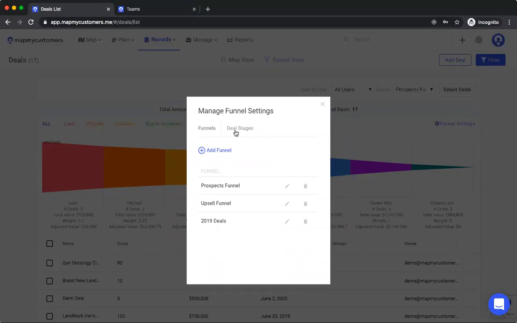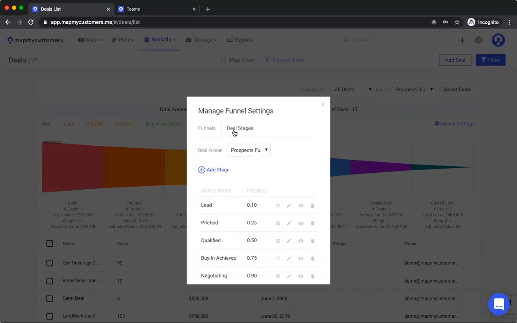So now we're going to go back into the deal stages. Say we've already set up the funnels that we want. We have the prospects funnel, the upsell funnel, and the 2019 deals funnel. We're going to go now into deal stages. So what you're going to see here, like I mentioned before, is a deals funnel option. This option actually allows you to choose which funnel you want to customize. I can choose between a prospect funnel, upsell funnel, or 2019 deals funnel.